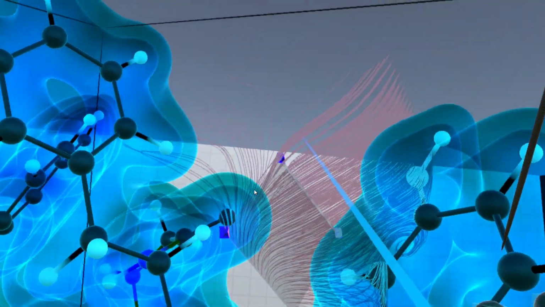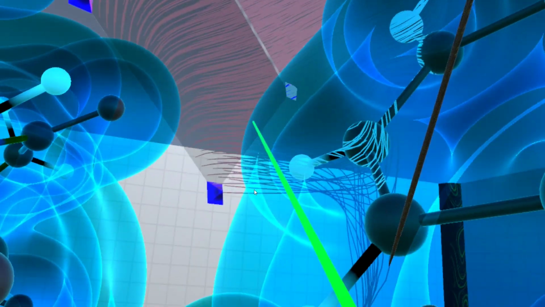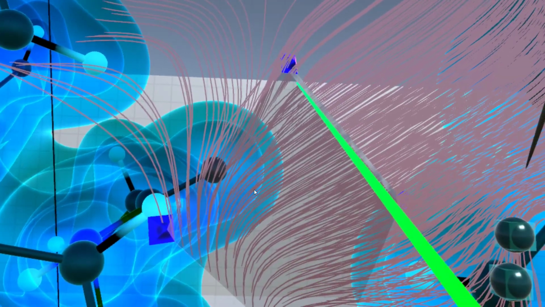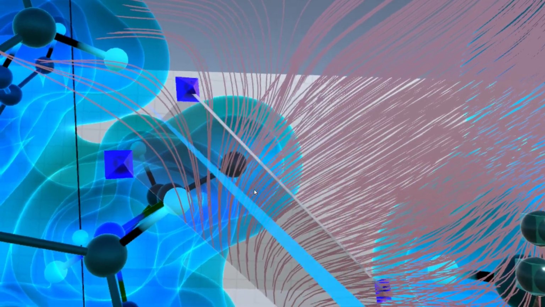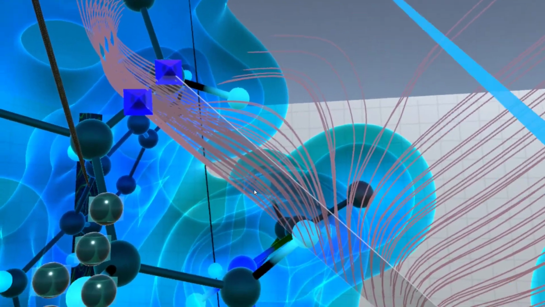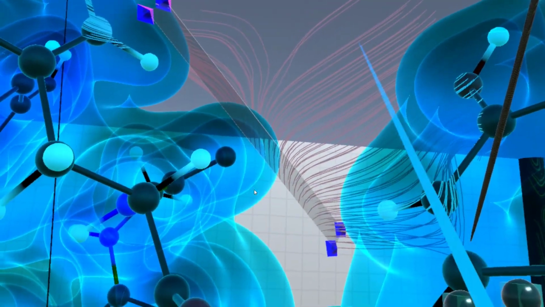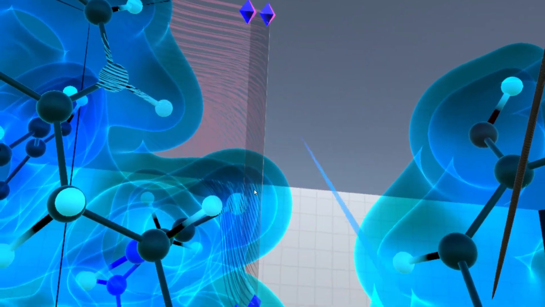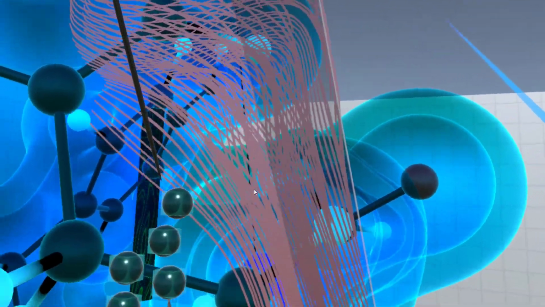When I release the trigger, the field lines that cross the plane are computed by the software. We can resize the plane by aiming at the little diamonds and grabbing them, so we can get a slice any size we want. Every time I move the plane and release the trigger, the field lines are recomputed, and you can visualize them.